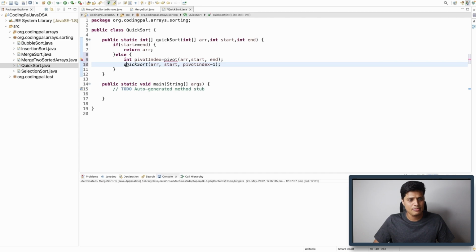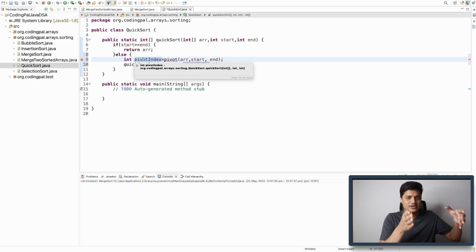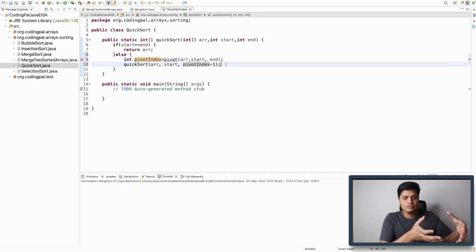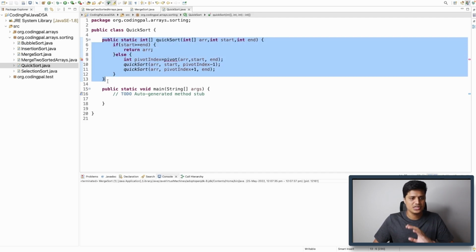So we are calling the same quicksort function by passing the entire array with the start index in the recursive call till pivot index - 1, which will contain the left part of the array that needs to be sorted. Similarly, once this left part is done, we will have to go on to the right part also, right? For that right part, I will call quicksort, passing the array, with the starting index as pivot index + 1 till the end index. Okay, this is the general quicksort implementation.